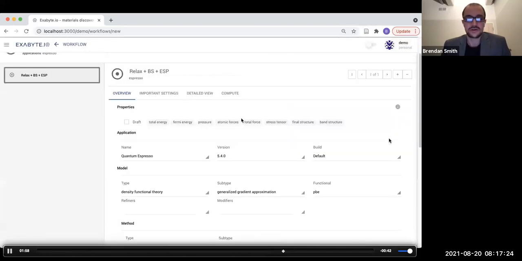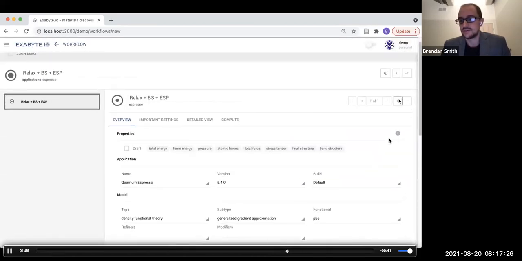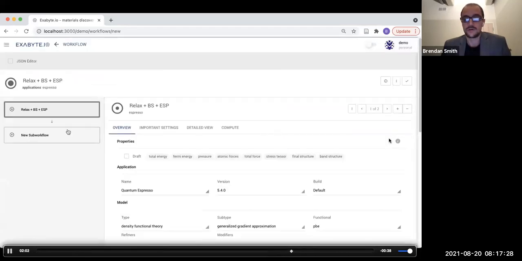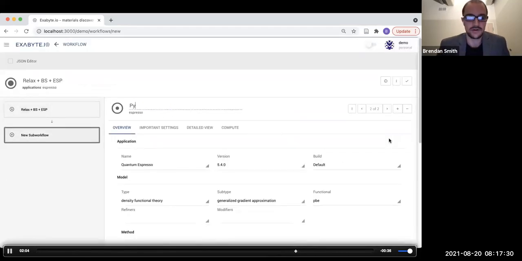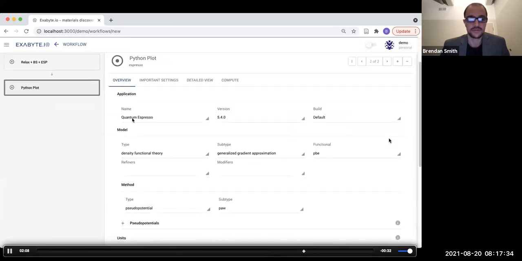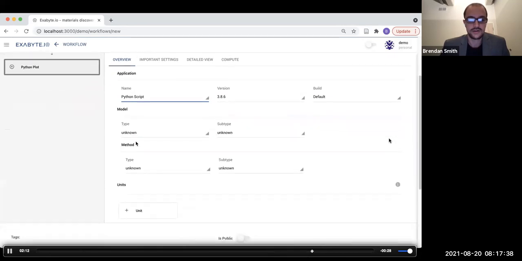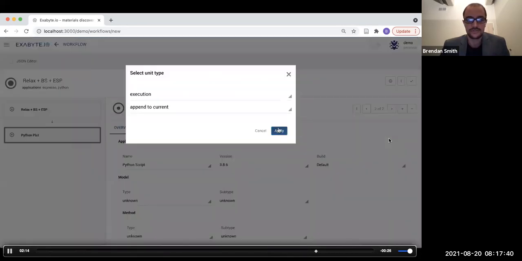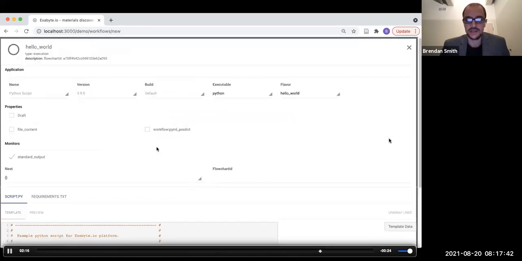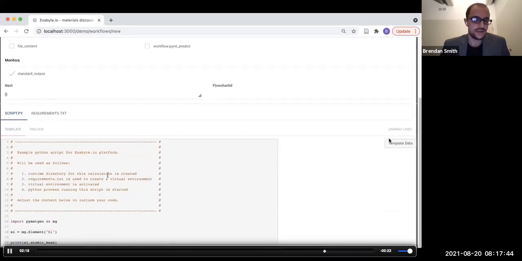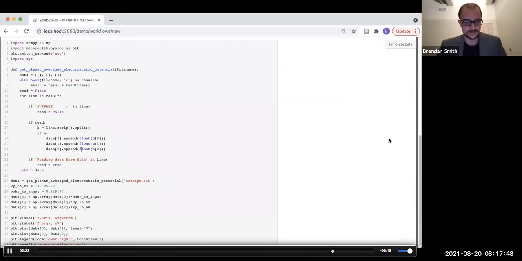And then finally, I'm going to add an additional sub workflow with this plus button for extra Python plotting I wanted to do. And these scripts will be made available to you. So I'm going to change the application engine from Quantum Espresso to Python. Then I'm going to add a new unit. And for this unit, all you have to do is scroll down and replace the default Python with the script I have here.